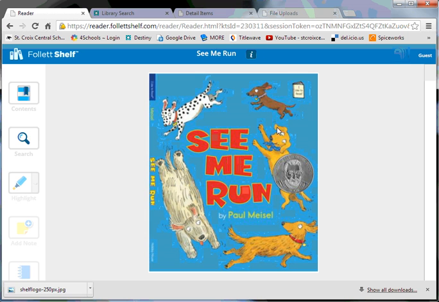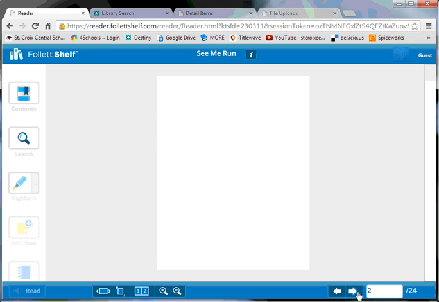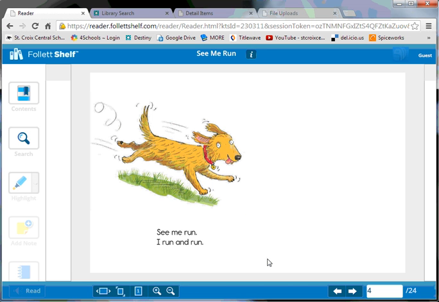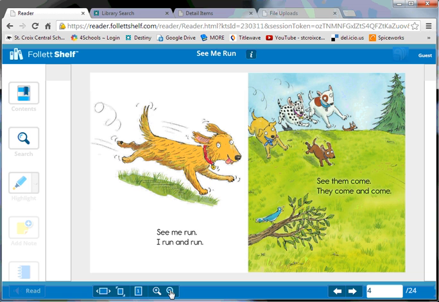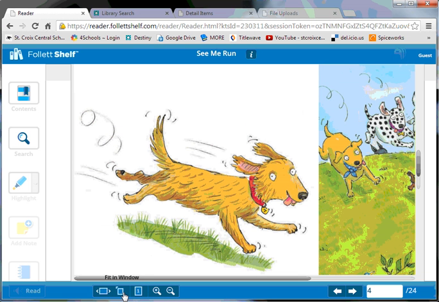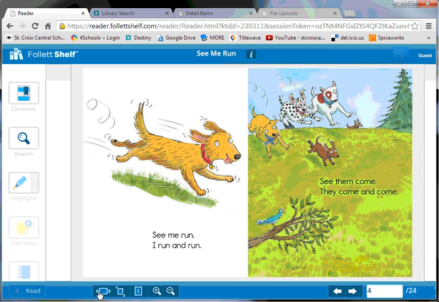And so this is the Follett Shelf Reader. What you're going to see at the bottom here are the page arrow keys. So we can arrow over. Now sometimes in picture books especially, you want to see the 2-page spread. So you can click 1, 2, and it will give you the 2-page spread for you. You can zoom it out. You can zoom in. You can also use these buttons to fit the width, fit the height, however you want to look at your book.